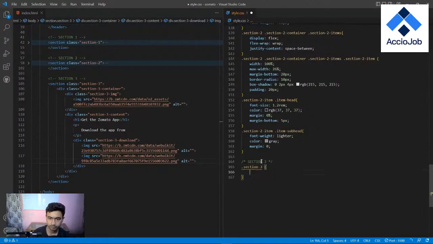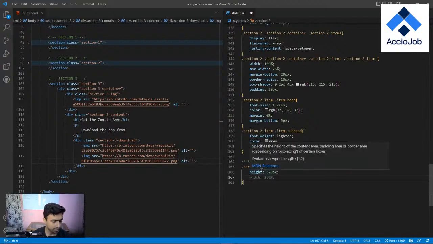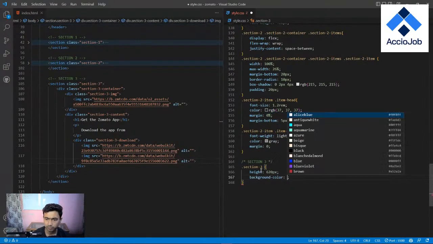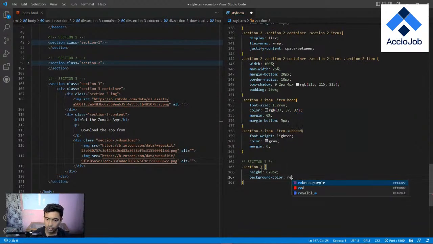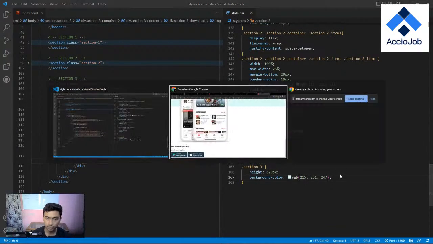styling. Okay, so this section 3 styling starts with the height. Let's fix it. Let's give it a height of 620 pixel. It will get the height. What else do we have? We are going to add the background color. We are going to use an RGB color. Here I'm using the exact color that Zomato is using, that is 255, 251, 247.